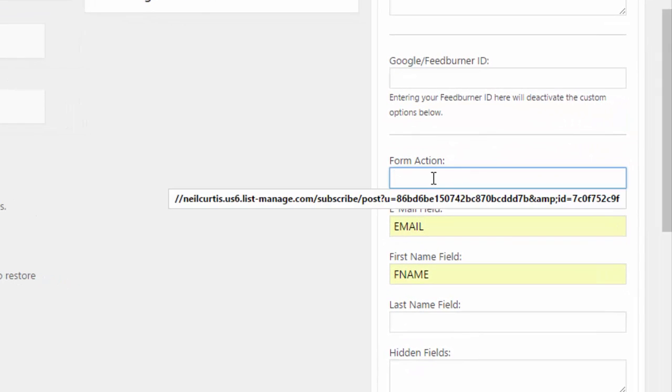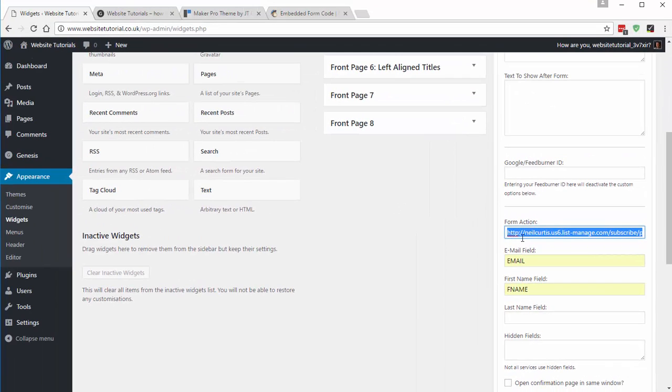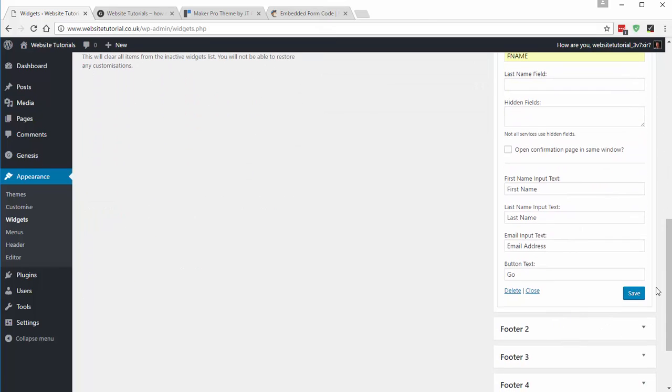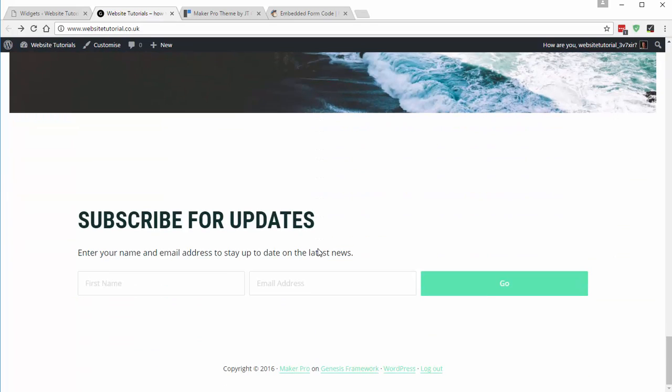And it needs to be HTTP:, and then I'll paste in what I've just copied there. And this now means that this form, if someone fills it in, is going to link it up to that email list. So that's all I need to do. I need to save that. If we go back to our site, the form should show up here. And there it is. So if I fill that in with my name, email, and hit go, it will add my name and email to my email list I've just set up in MailChimp.